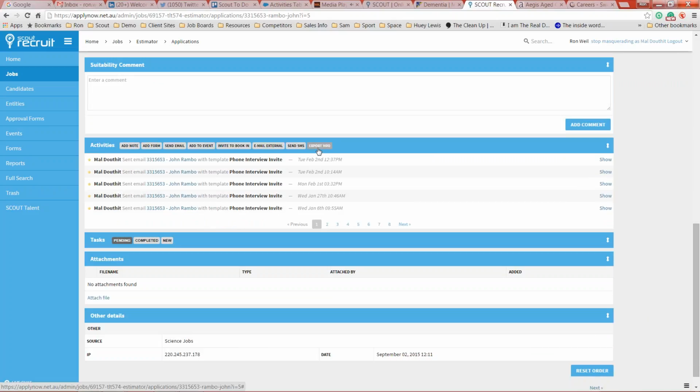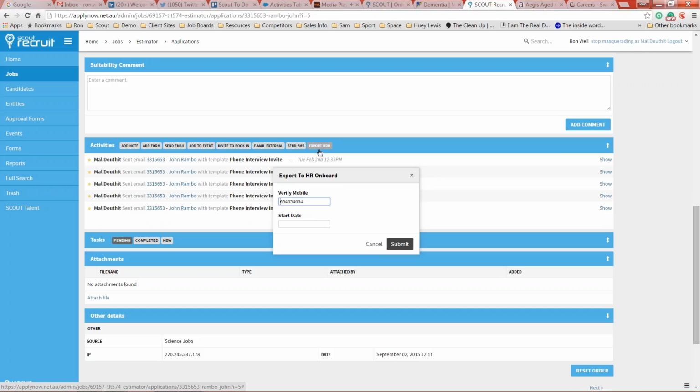At the moment, this is an integration that we have with HR on board, but it would work in a very similar way with Cognology. It's a real-time integration. Essentially, all we do is verify the mobile and the start date. The moment you hit submit, that information automatically appears in real time in the Cognology system, ready for you to then take on the next part of the process, which is the onboarding part.